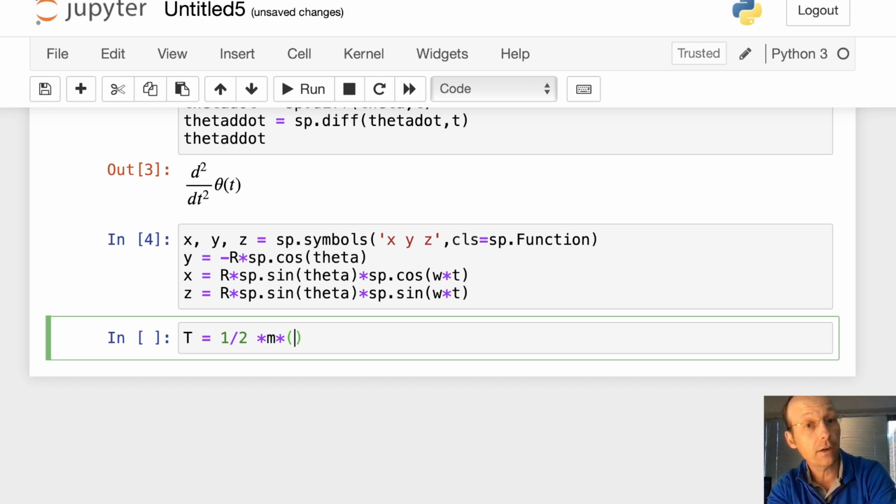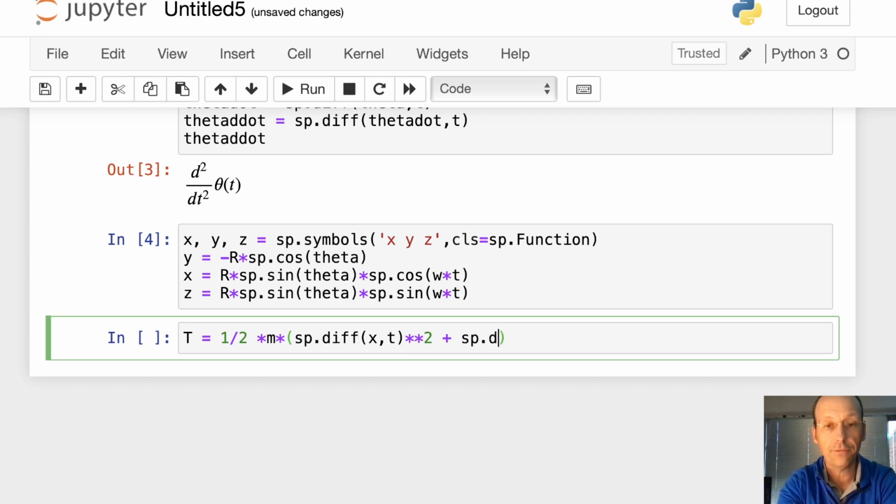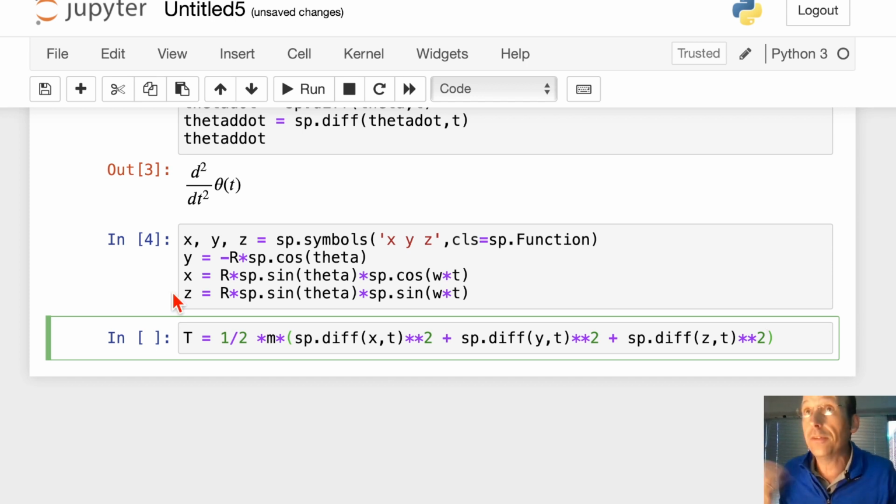So x dot squared is sp.diff, the derivative of x with respect to t. And then I need to square that, which is star star 2. That's how we do squares in Python. Plus sp.diff of y with respect to t squared. Plus sp.diff of z with respect to t squared. So you see, I have these functions. I have functions x, y, and z, and I know I have to take the derivative. I just don't care.